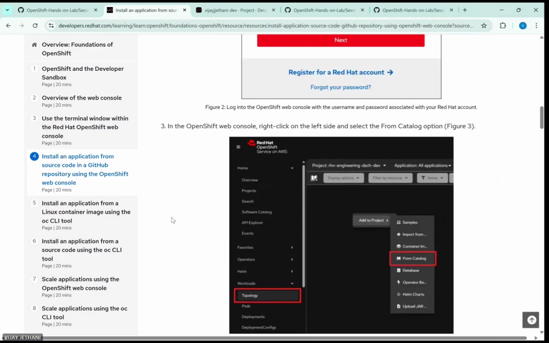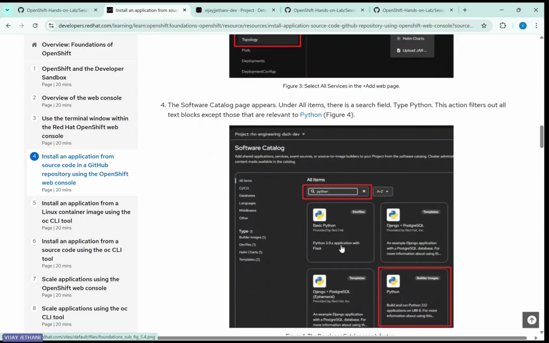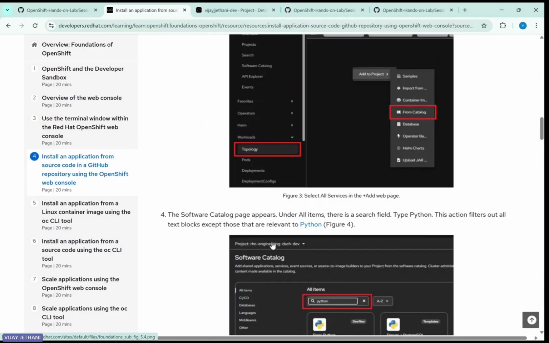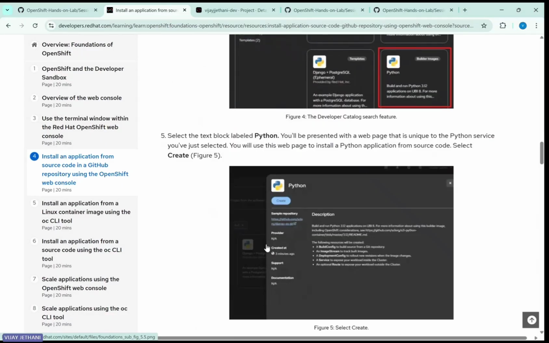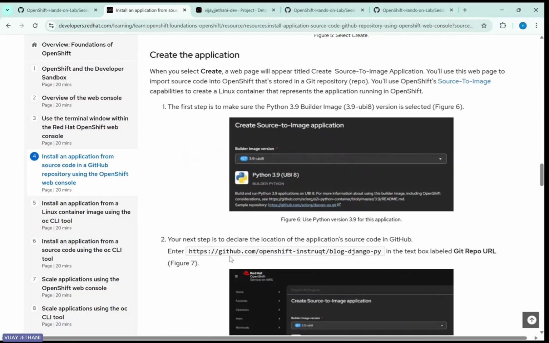So if you see, while you log in to this, you have to come to the topology, and from the catalog you have to search for Python and do the Python installation. This is an application which we want to install. Basically we have to convert source to image. For that they have given us the GitHub repository. Now let us see how we do this. So I will just copy this because I will need this. And remember what version they are saying, UBI 8 or 3.9. This is what we will search in the catalog before we install from the GUI.